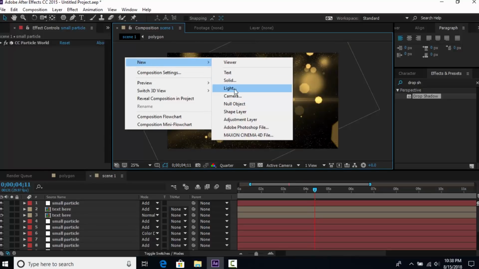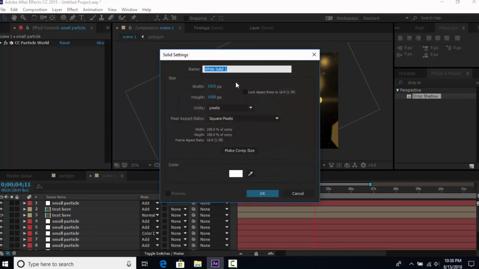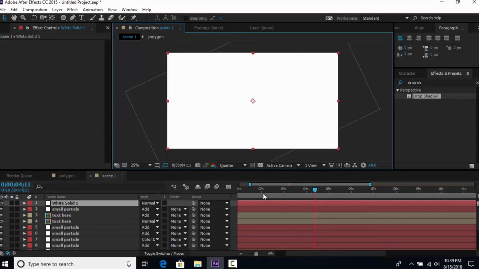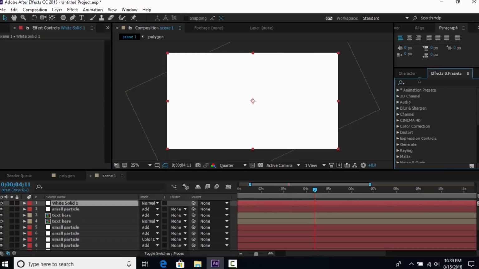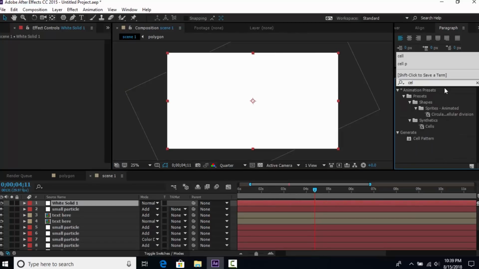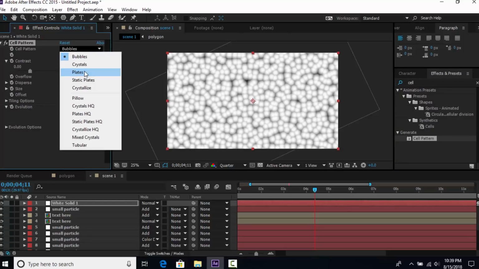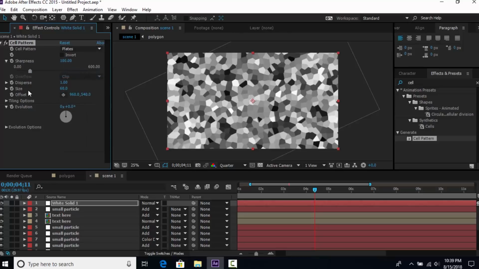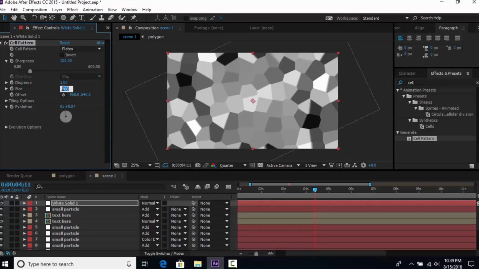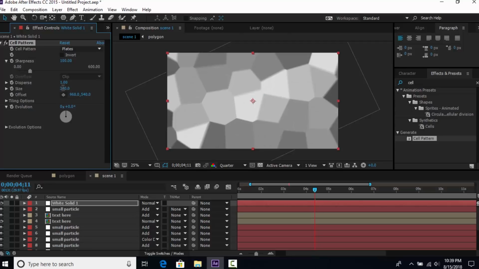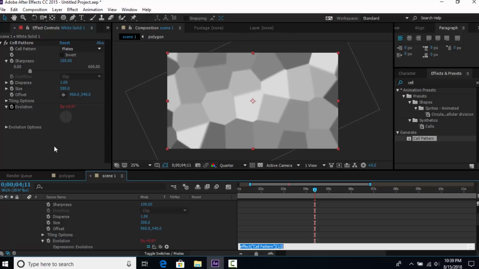Now create a new solid layer, and search for the cell pattern effect and apply it. Change the cell pattern from bubbles to plates, and change the size to around 300. Now press and hold the Alt key and click on the stopwatch to add an expression: time times 50.